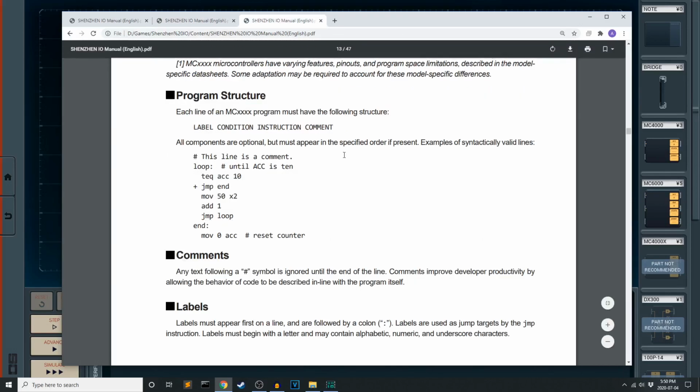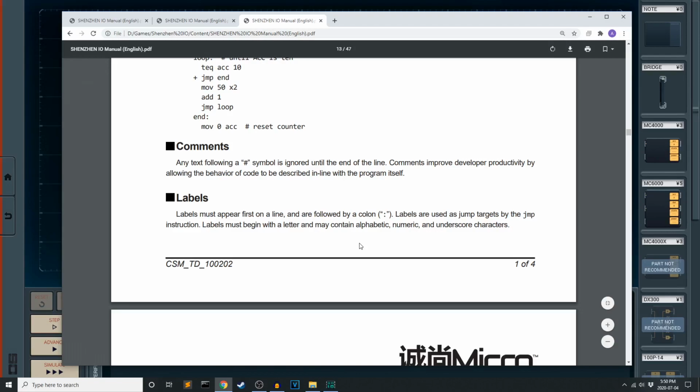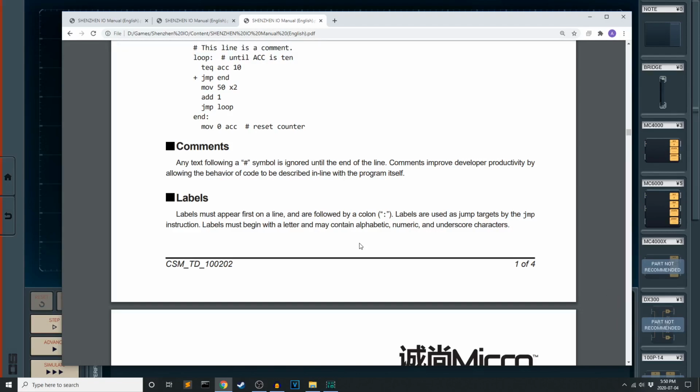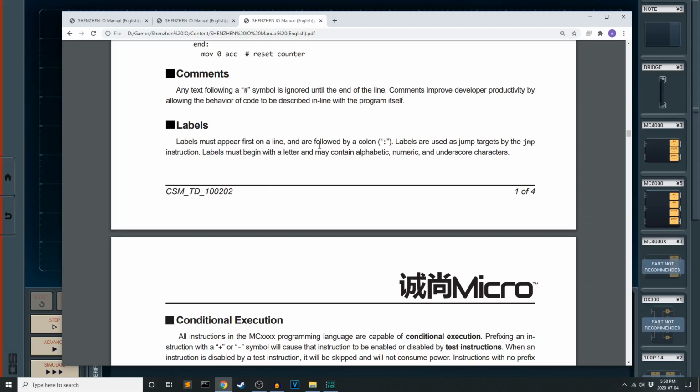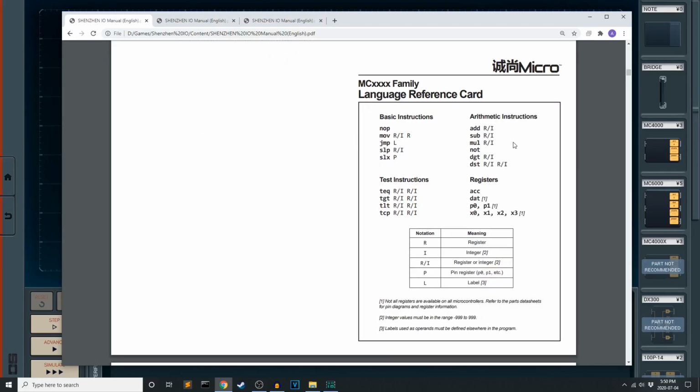Anyway, this will explain it, I imagine. Add 1, jump loop, and move 0 ACK. Sure, of course. Alright, so this all looks familiar enough. Any text following the pound symbol is ignored. That's a comment. Comments improve developer productivity by allowing the behavior of the code to be described in line with the program itself. Alright, label colon: used as jump targets by the jump instruction. Is that the only one? Yeah, there's no jump-if-zero or anything here.